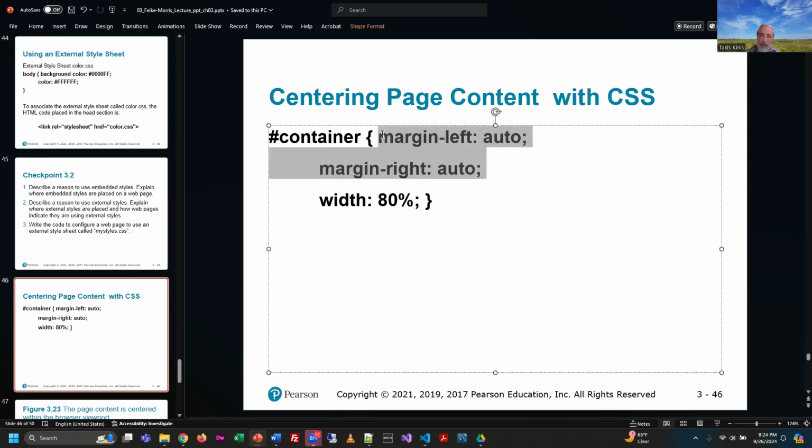Another thing that they're doing, and this is kind of a weird little technique, is they're using, we haven't learned about margins yet, but if you set your left margin to be automatic and your right margin to be automatic, both of them, that in essence will center your page. So it's centering the content and dropping the width to 80%.